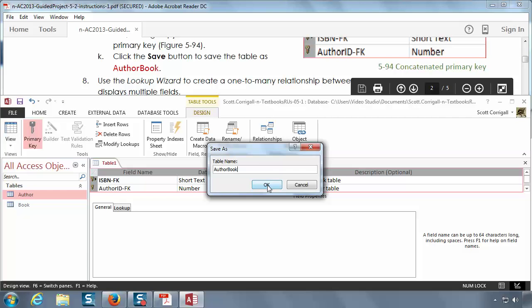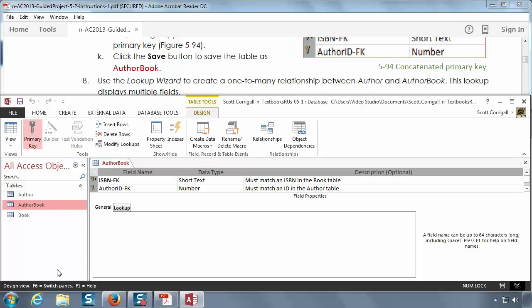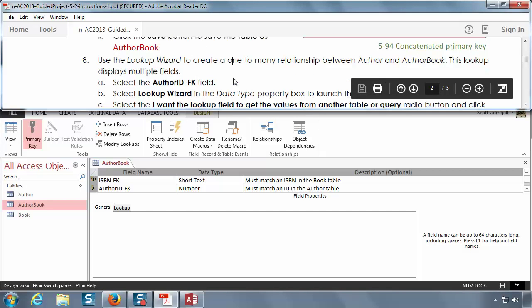And I'll OK it. So now we see a new table appears over here on our tables list within the database. We have another table ready to join author and book relationships together. So it's kind of like a man-in-the-middle sort of situation where this will take care of processing how the many things relate to the many.